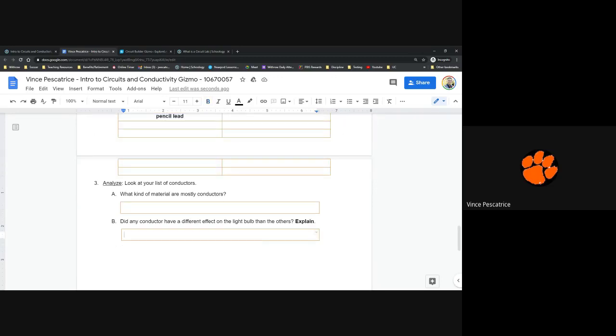Then, did any conductor have a different effect on a light bulb than the others? So when you go through this, you're going to see some might have different effects on the bulb than others. Is the bulb brighter, dimmer? Is the electricity moving faster, slower? That's the kind of stuff I'm looking for. And please explain it. Make sure you explain. Don't just write the answer in. I need why you think that is.